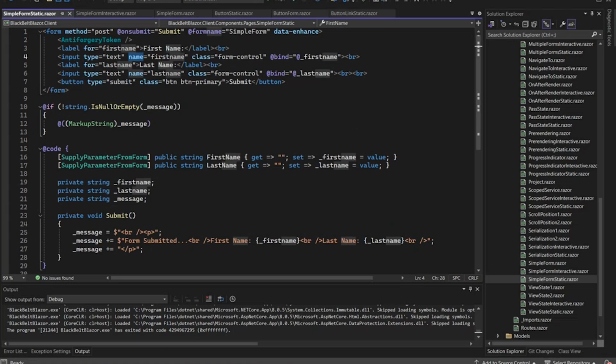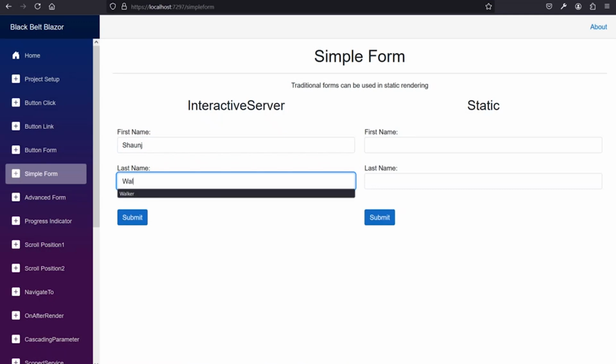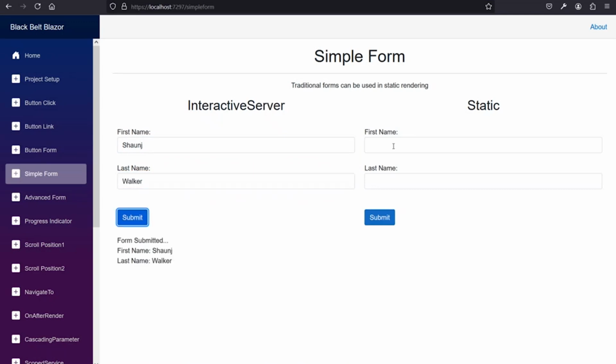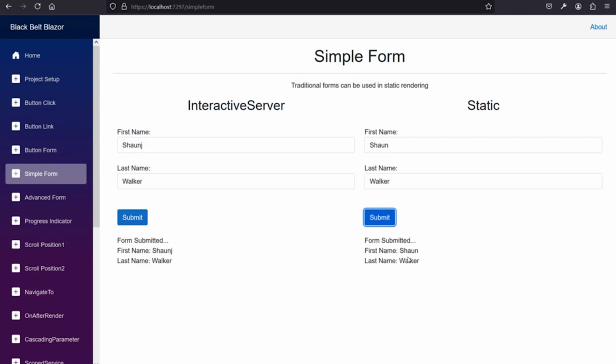And if we go back to our browser, I can type my name, and I submit the values in interactive, and I can see the values were submitted, and I can do the same thing with static, same thing. So you can accomplish essentially the same sort of interactivity in static Blazor that you can in interactive Blazor, but you have to write the code in a different way.